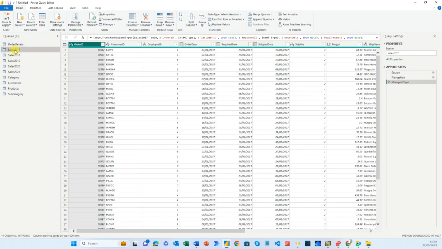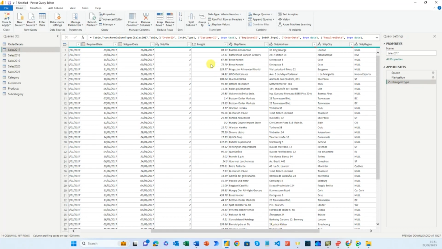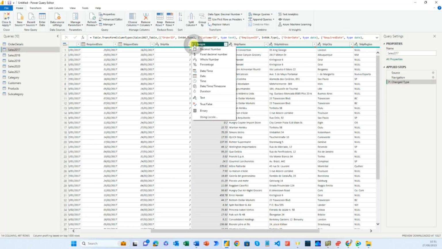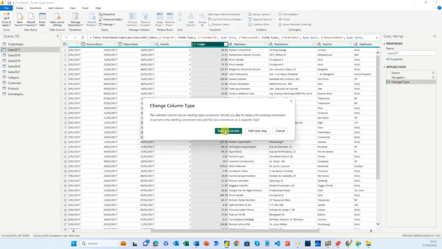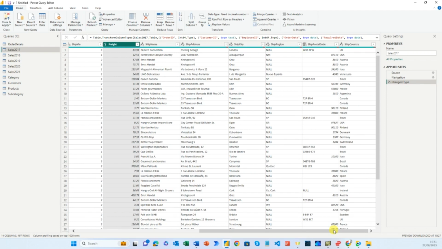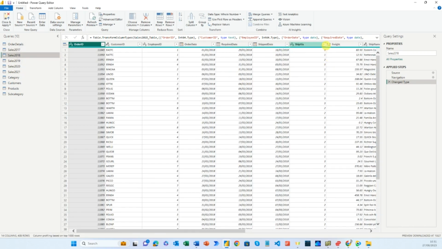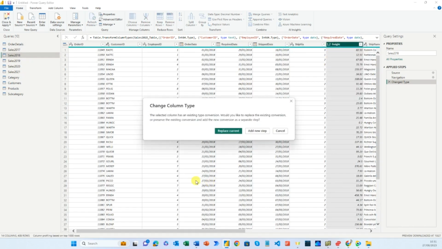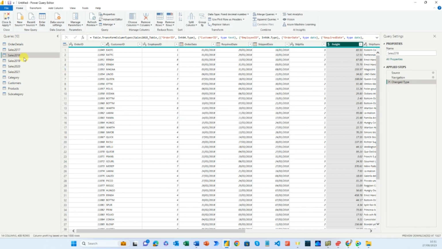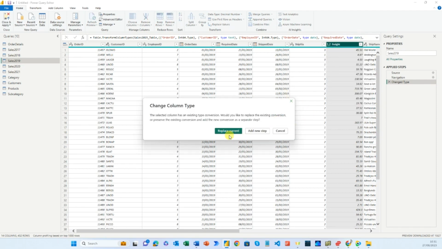And then for each of these files, this should be the same structure. The dates are all normal dates, which is good. Freight, that should be money, fixed decimal number. And all of the other data types are correct. So again, I think the only thing we need to change in all of these is changing the freight to fixed decimal number. They're all exactly the same structure.